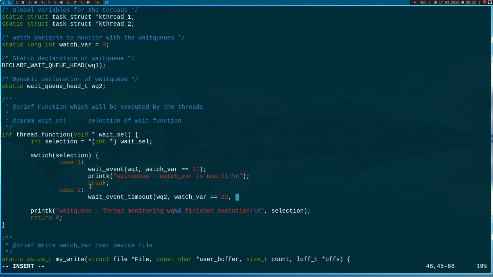For the timeout, I will convert milliseconds to jiffies with this function, and I want to wait 5,000 milliseconds, which is 5 seconds. And now this function works the following way. If this timeout elapsed and the condition is still not met, watch var is not 22, it will return 0. If the timeout elapsed and the watch variable is equal to 22, it will return a 1. And if the function is woken up with the wake up function and the condition is met, it will return the remaining time from the timeout.